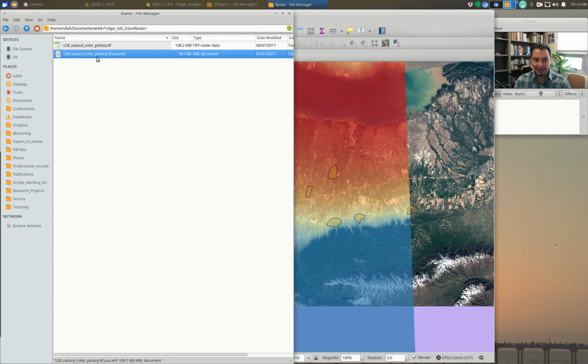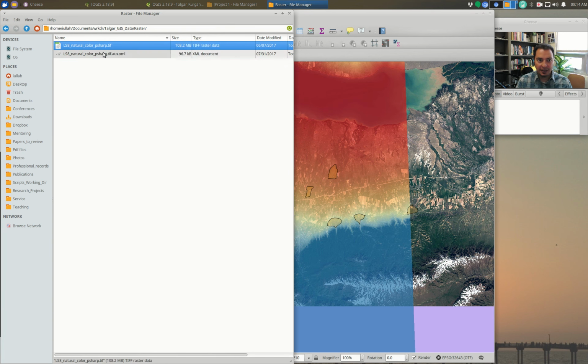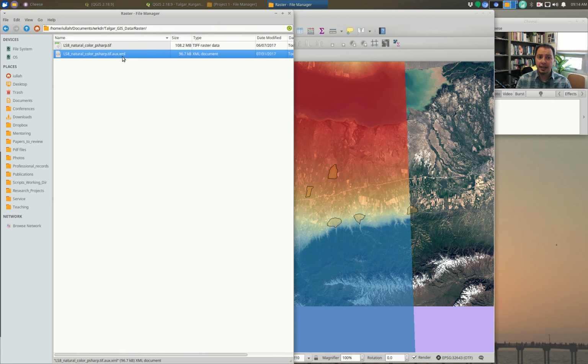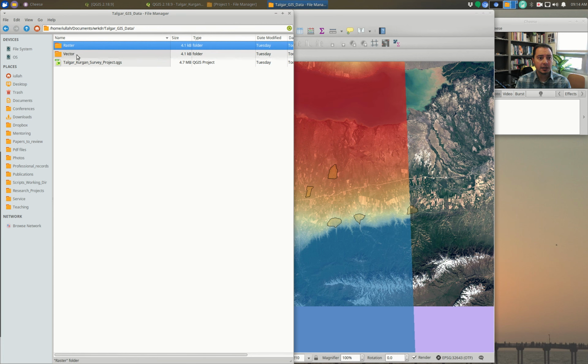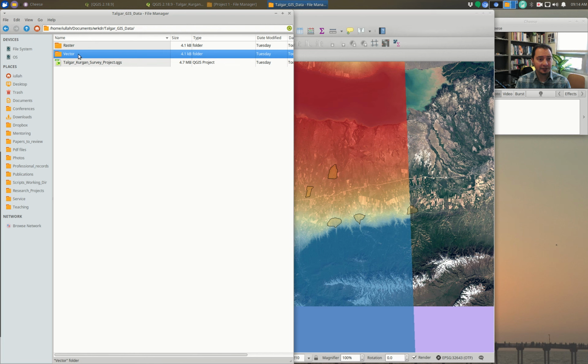All in here. And you'll see that this particular GeoTIFF has what we call a sidecar file, an XML file. This contains some metadata, which is data about the data. In this case, it's about the projection information system, which we're not talking about today, but we'll talk about next time. The other folder in here is vector.